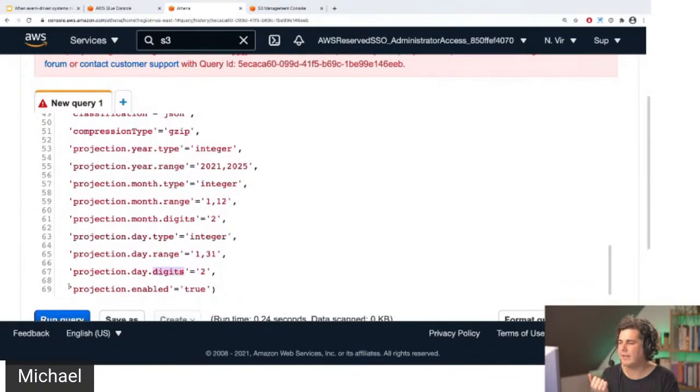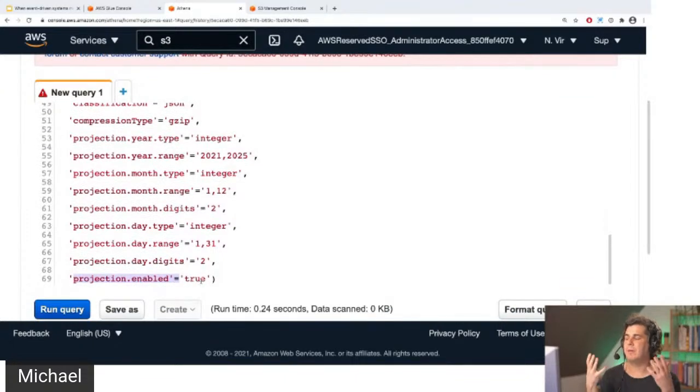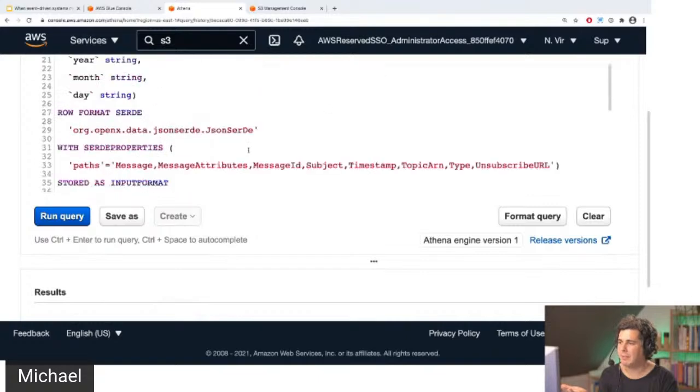And then I also said that I want to have projection enabled set to true. So this enables the partition projection feature. And if I execute this query, a new table is created. A new table schema is created.